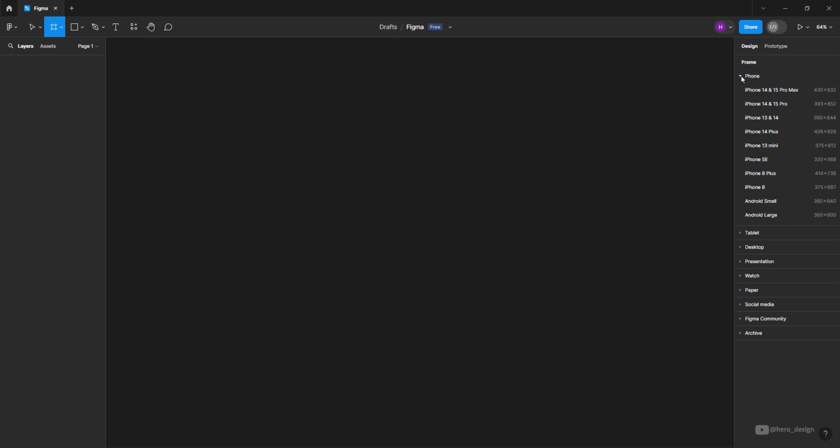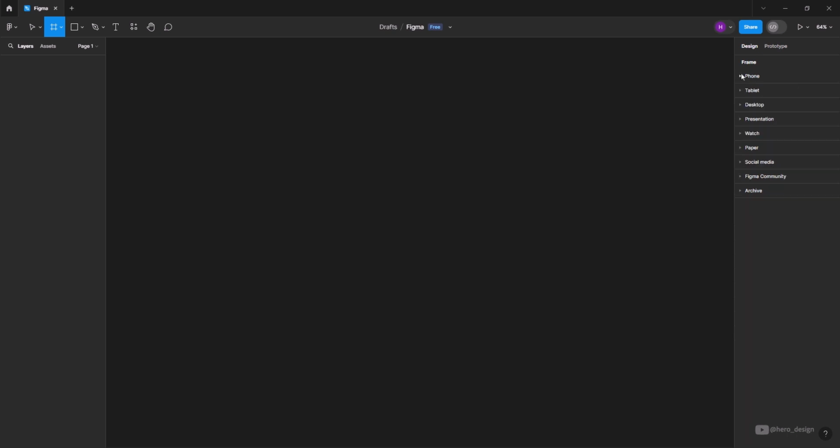For example, from the phone category, you can access pre-made frames for iPhone 14, iPhone 13, as well as iPhone 8 and other presets. These frames are the standard dimensions of the screens that the Figma software has provided us by default so that we can quickly complete our projects. You can also use other categories.